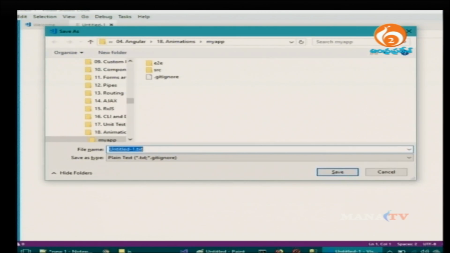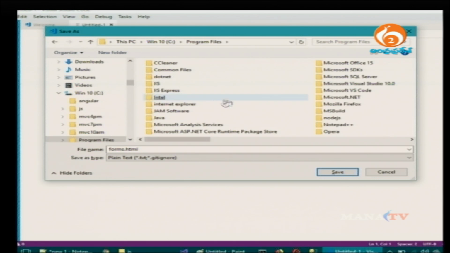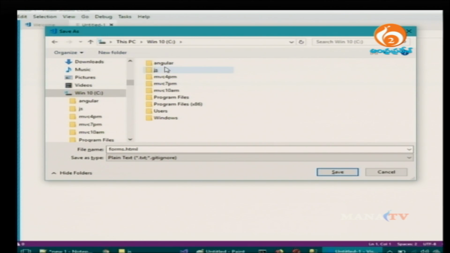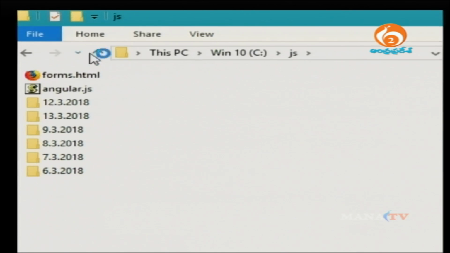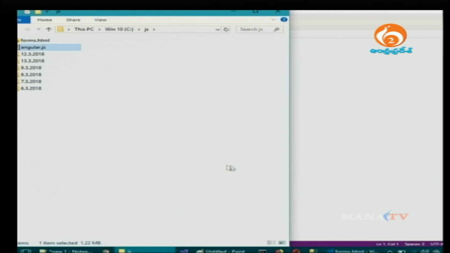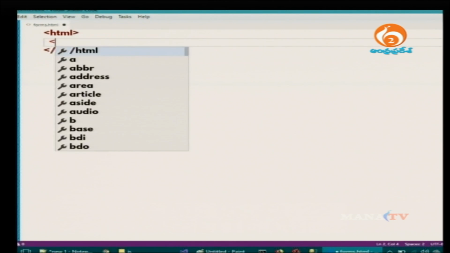Okay, we are creating a new program, that is forms.html. Save it in the C:/JS folder. Now we can notice that forms.html and angular.js are both present in the same folder. Now we have to import the angular.js file into the HTML file. So what will you do?